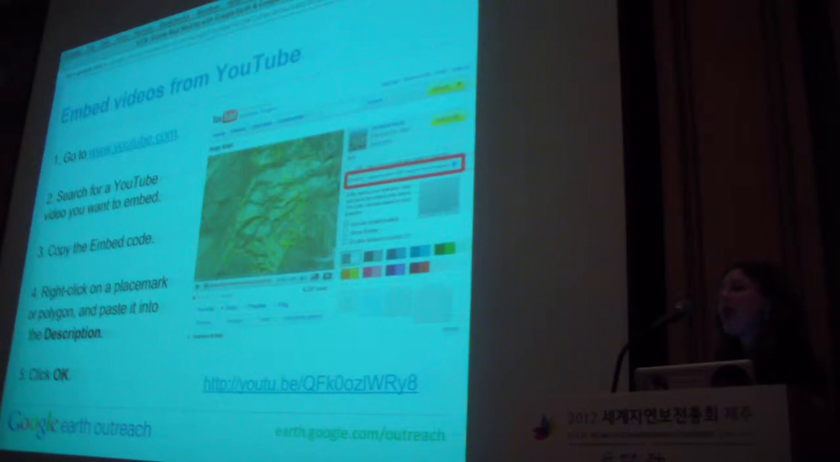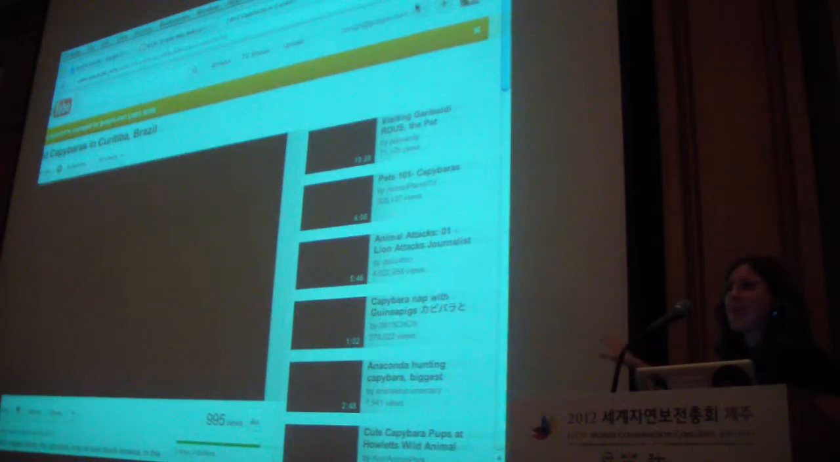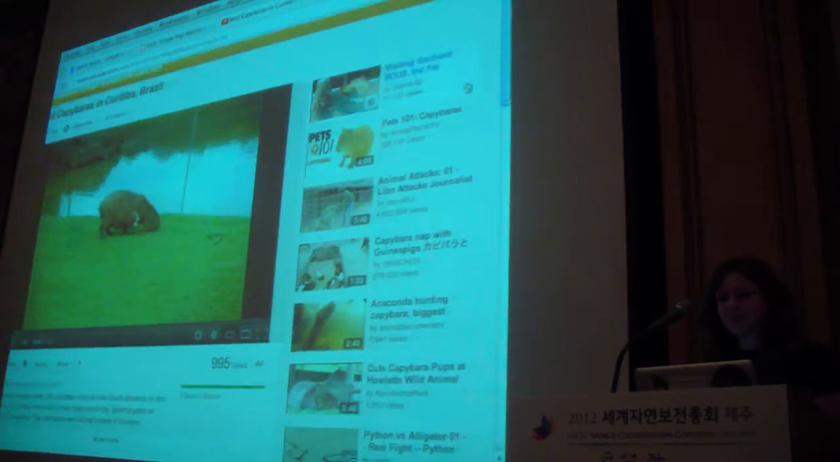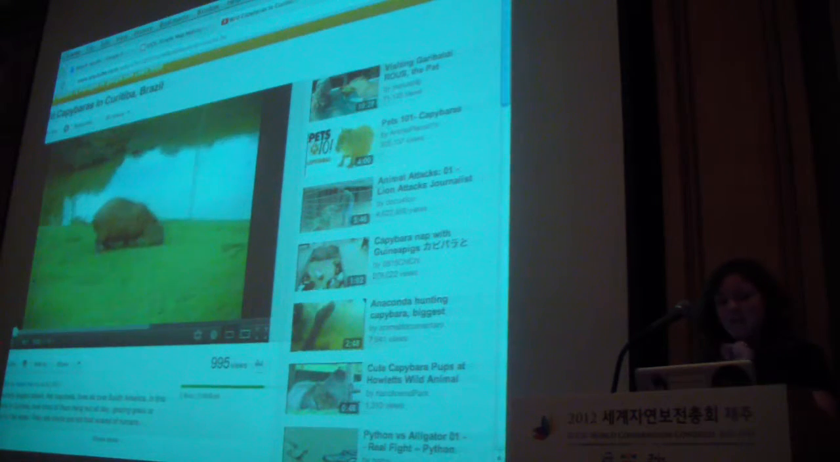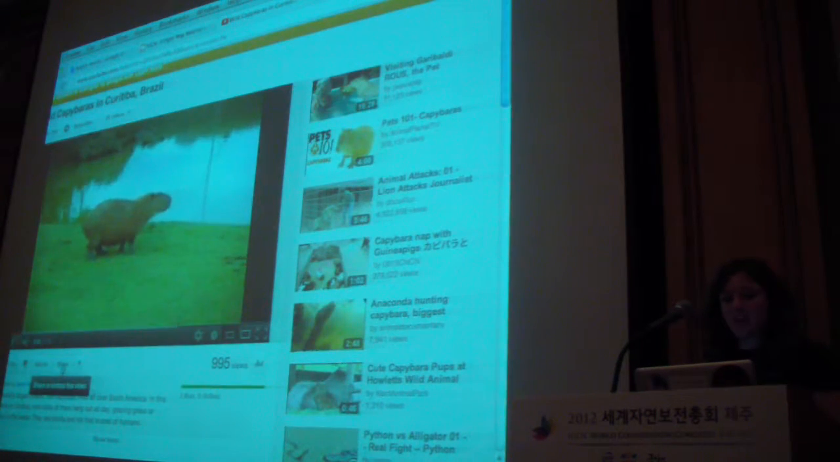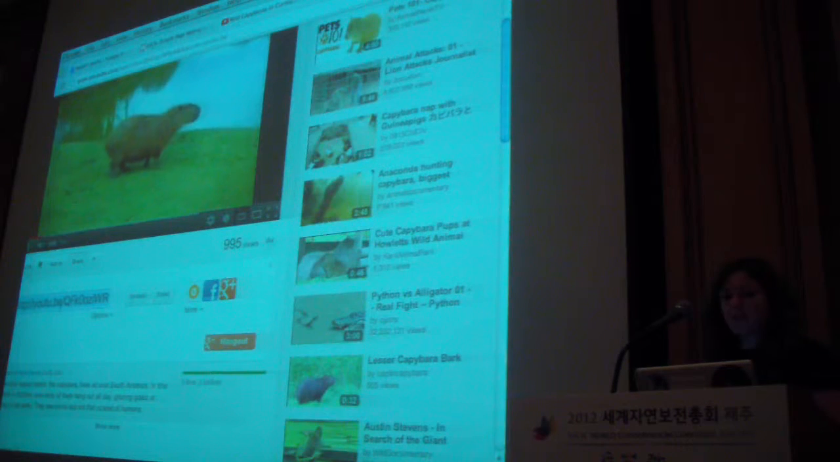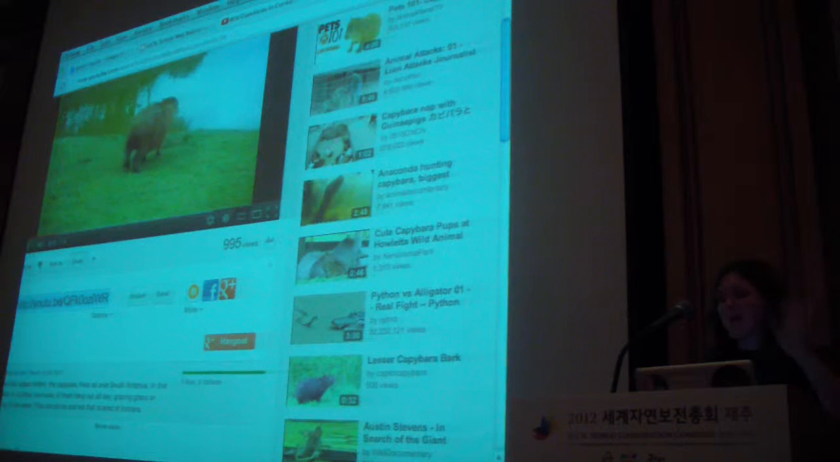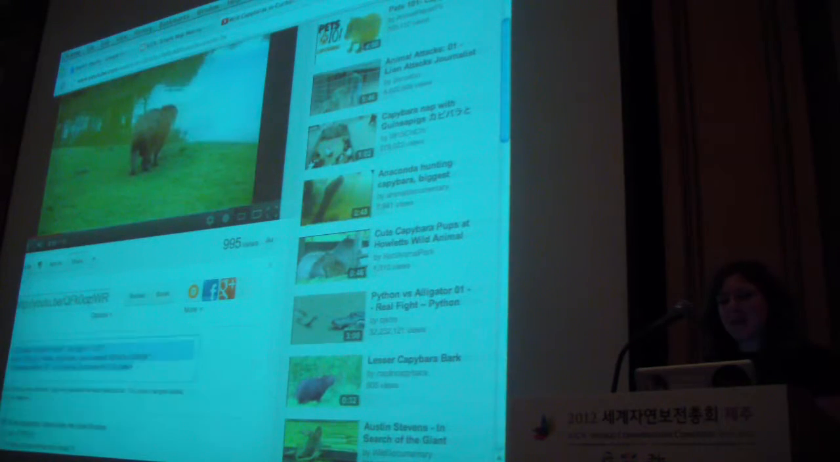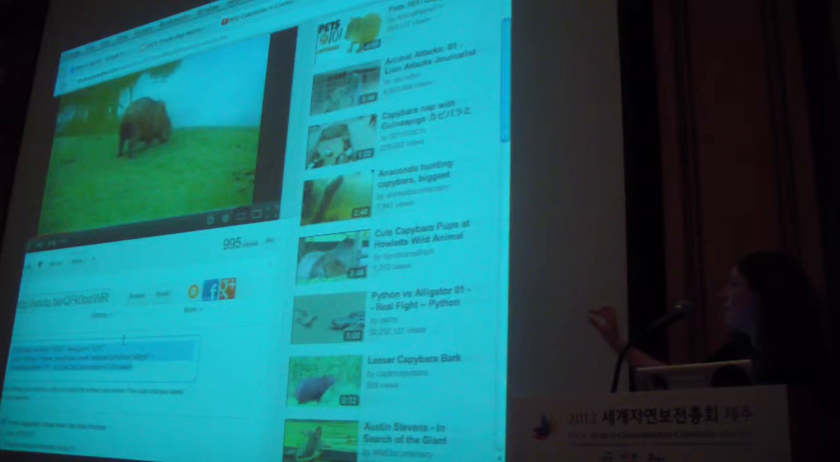I wanted to show you how to embed a video from YouTube. If your organization creates videos and you want to make your map richer by embedding those, and your video is hosted on YouTube, and I just found a Capybara video on YouTube here, you can get the embed code to embed this in your website or in your info window on your map. If you go to the share button, first you have a link here that most people use to share, if you're sending a video to your mom or your friend. But if you click on this embed button right here, you'll get a little bit of code.